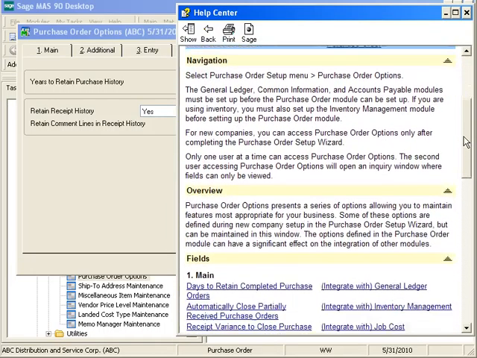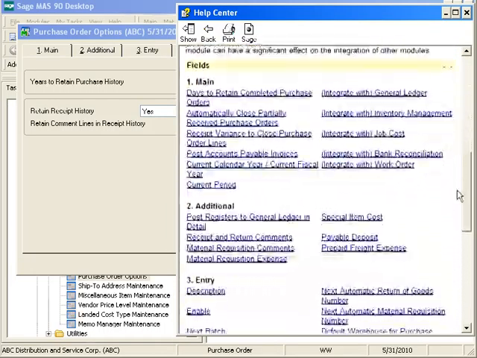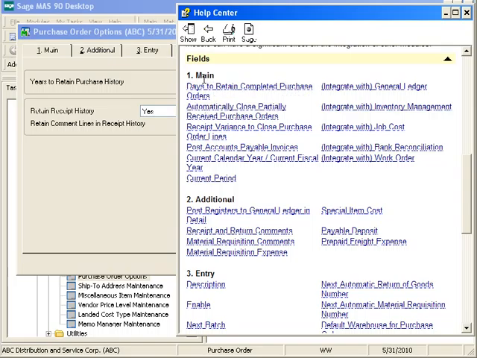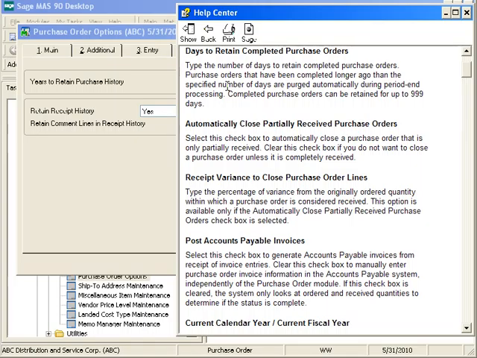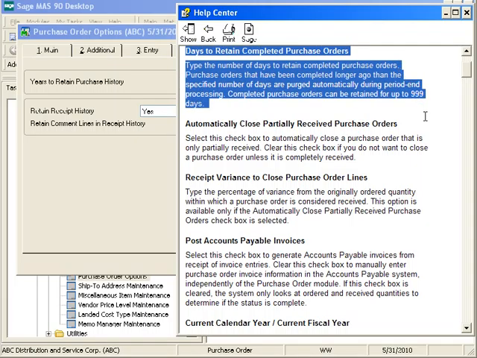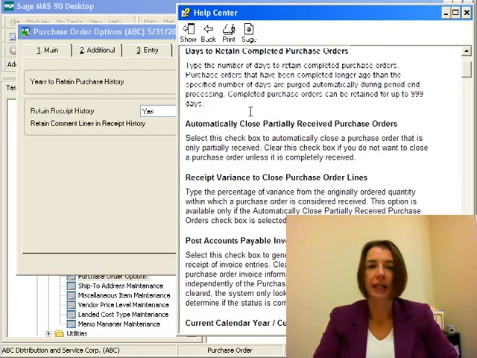However, if you scroll down, you'll notice under the Fields section, every tab is outlined and every field then has detailed information. So example, under my Main tab, one of the questions of days to retain completed purchase orders, if you click on that option, you will see the standard write-up in regards to how that can be retained. So I highly recommend you use your help screens in order to assist you in any one of these individual fields in regards to your options setup.